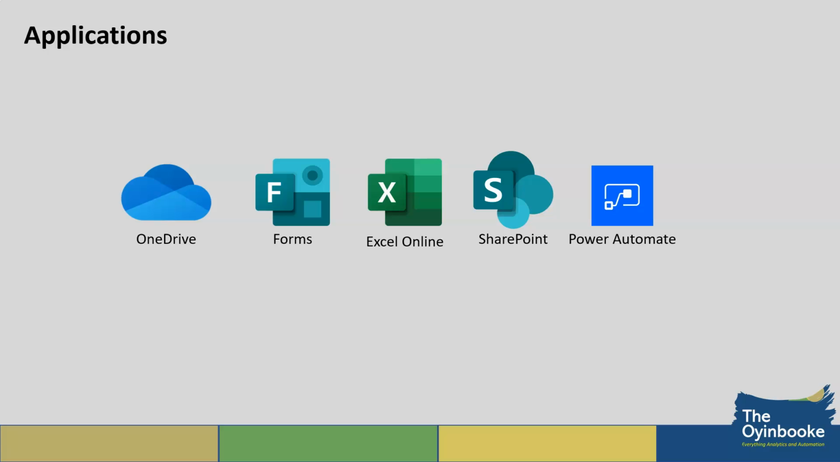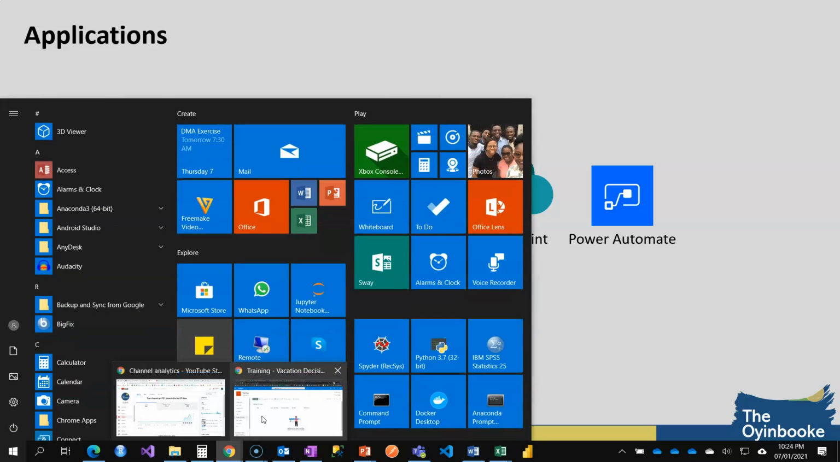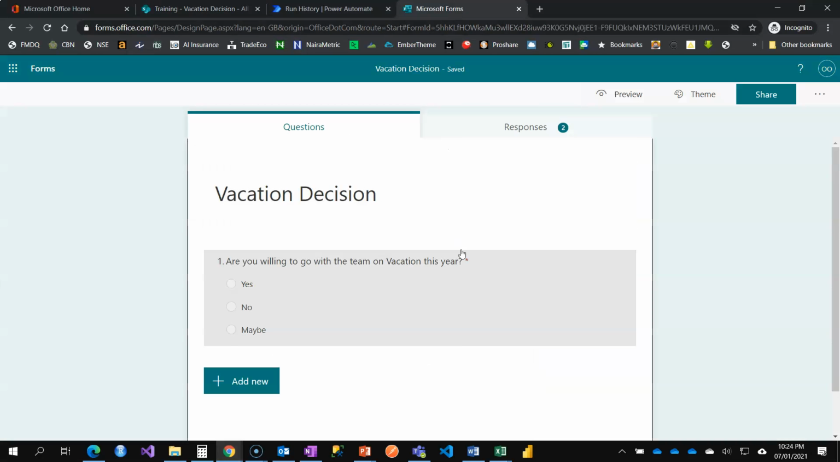So let's do a brief example and we can then understand this. To make it easier, I have a Microsoft Form which I've used in one of my video tutorials.